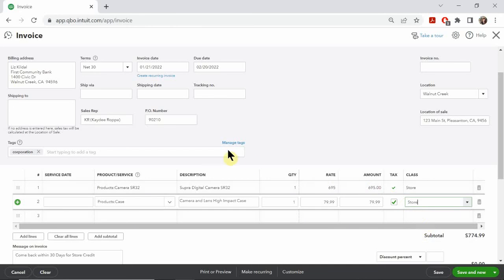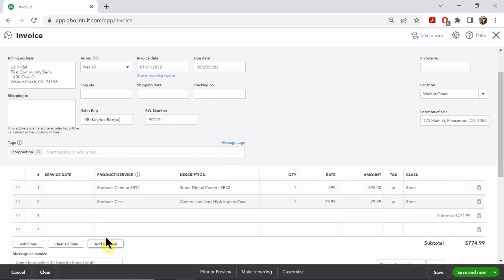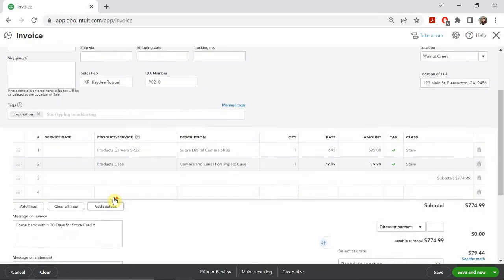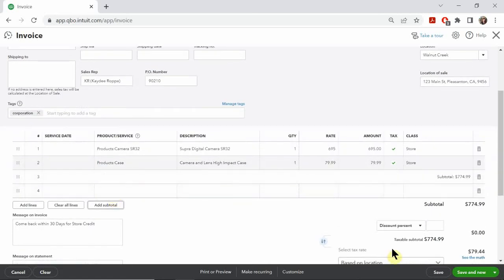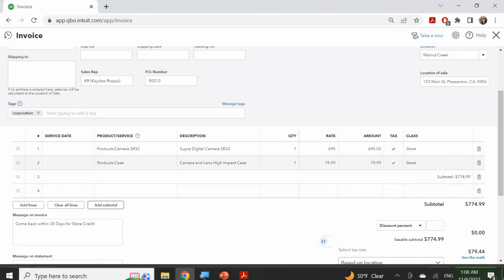Now we're going to create a subtotal line here. So how do we do that? We're going to add the subtotal line right here under item number 3. It should create a subtotal line item right here. So there you go. You have the subtotal right here for 774.